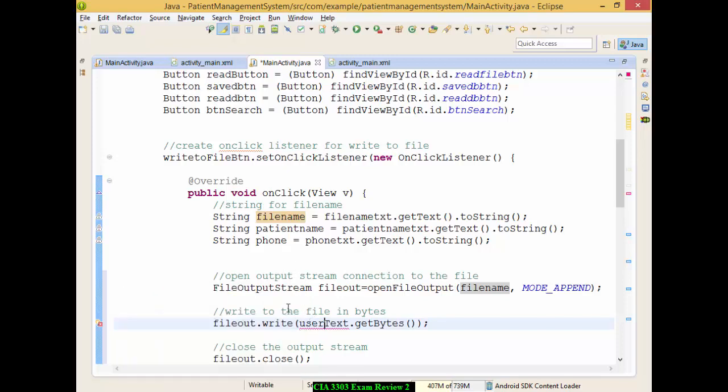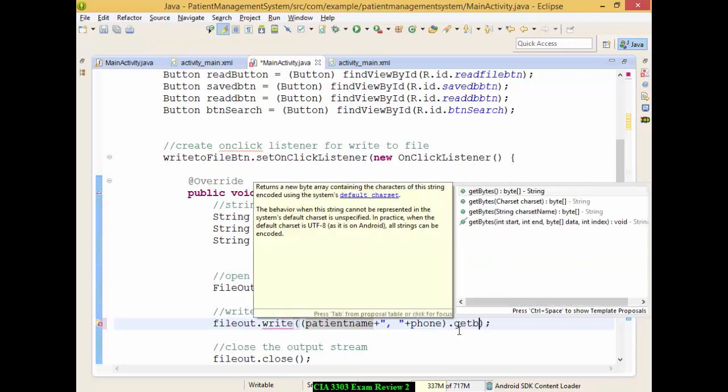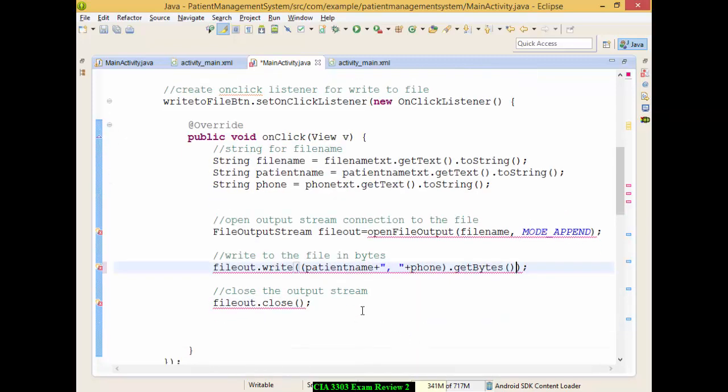What is the string? So I will do this. I have to give here the bytes. So I will basically convert both of these, patient name and phone number, into bytes, and then I will write this over here. So I'll do patient name, comma, phone. Okay, and all of this I will convert into bytes. And I'll write over here.